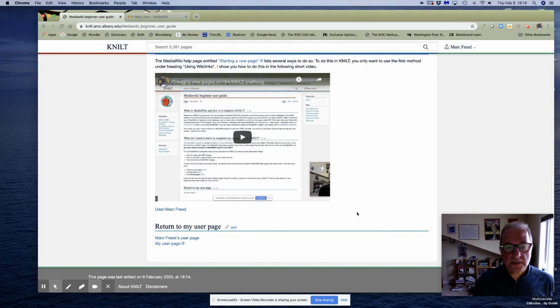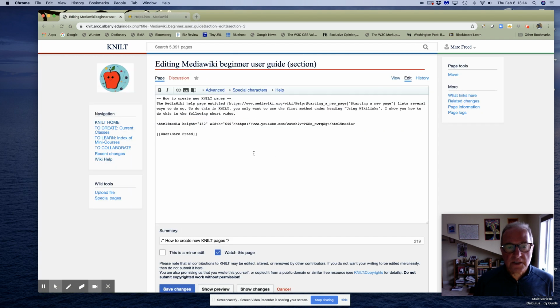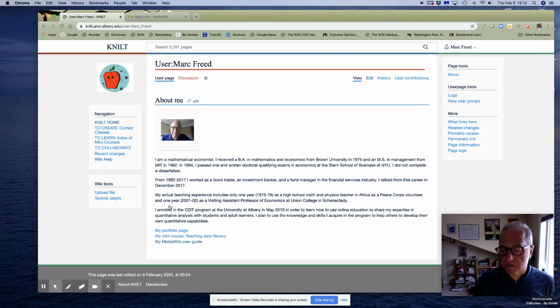Okay, let's go forward to it again. Let's look at the same link that I just created and say, suppose I want to explain what it's doing. So I put a pipe in and I say return to my user page. Now if I save it, it says return to my user page, and it does the same thing. So that's how you create an internal link, and you're going to want to do that so you can navigate easily around your KNILT project.